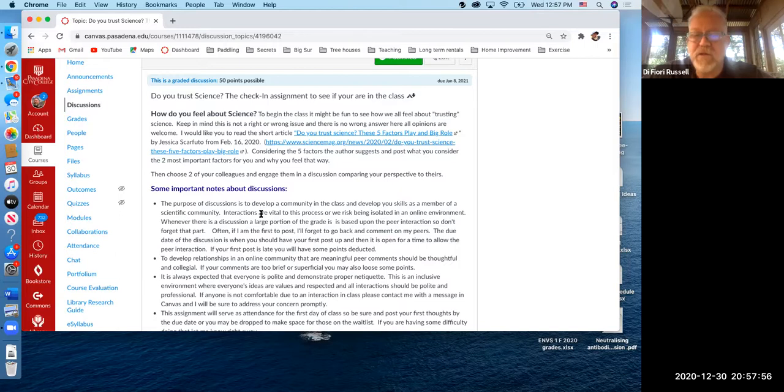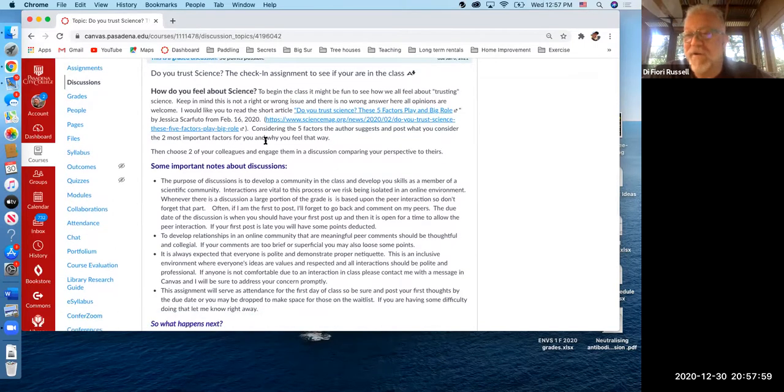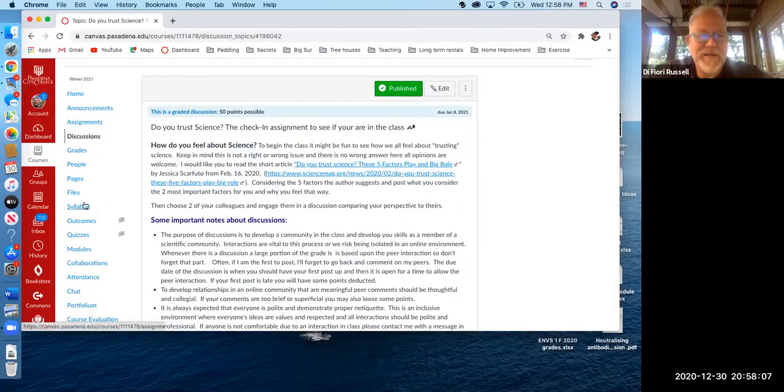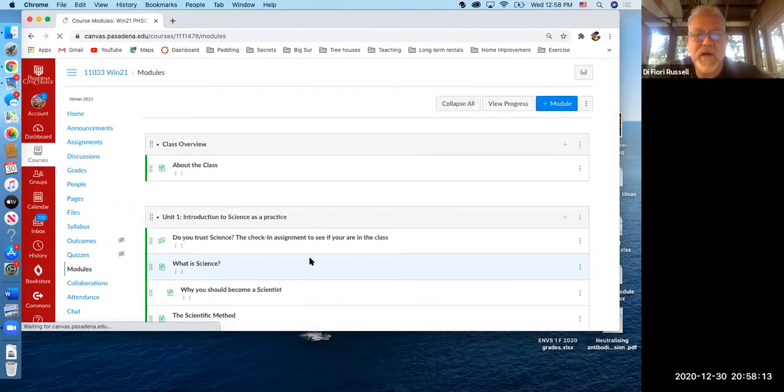So anyway, just a little word of warning, make sure you do the peer interaction in a discussion, because that's kind of an important part of a discussion, right? Okay, so then going back to the place where you find most of the good stuff for the class, go to modules, and you'll see it's kind of organized.